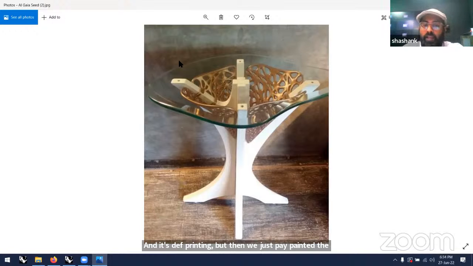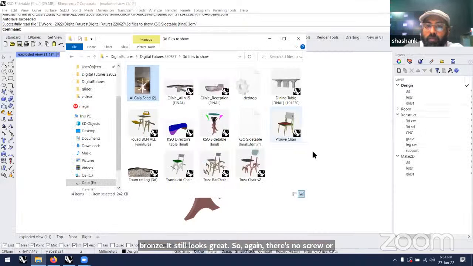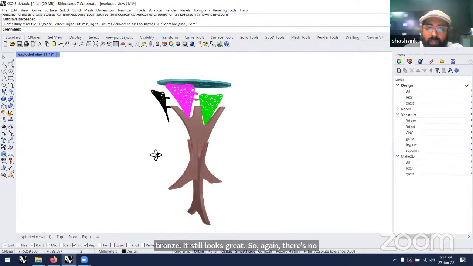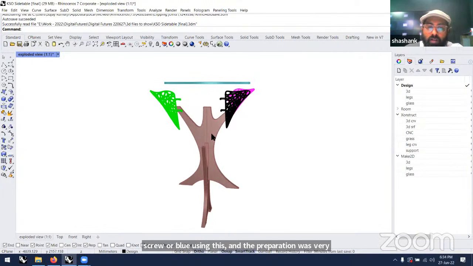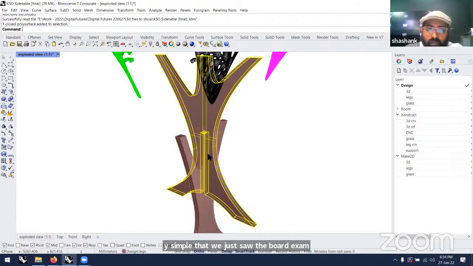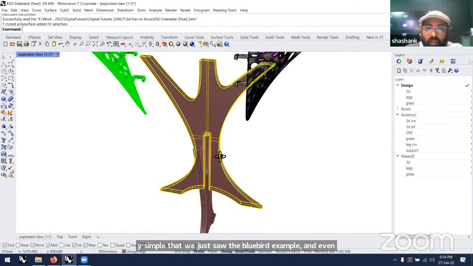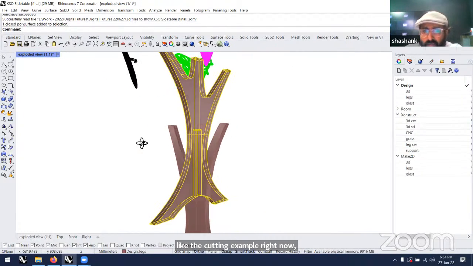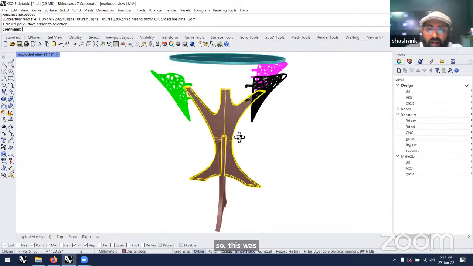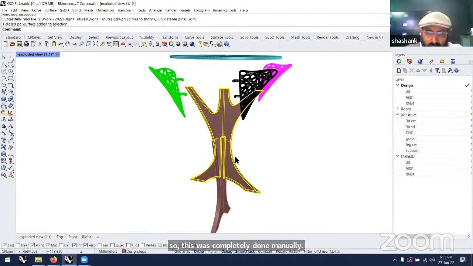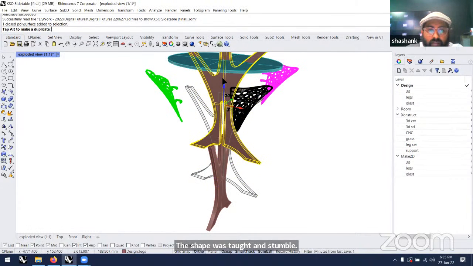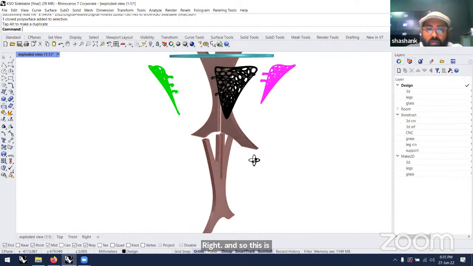Again, there's no screw or glue used in this. And the preparation was very simple. We just saw the Bowerbird example and even the cutting example right now. So this was completely done manually. The shape was cut and I'm going to use Gumball right now. So this is literally how it's going to go inside, right?